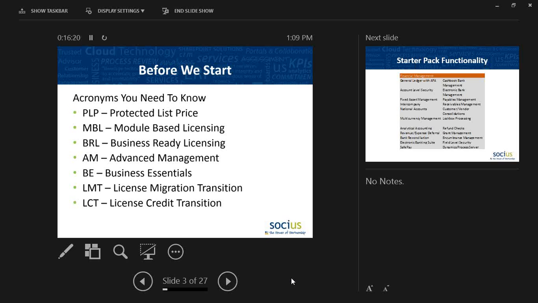Okay. The last two, and these are really things that Lisa is going to talk to you about as we go into the presentation, are LMT and LCT. Depending on how you're licensed and how long you've used your software, you're going to be progressing through the process in one of these two ways: license migration transition or license credit transition. I'm not going to explain a lot more about that. I'll let Lisa do that as we get further into the process.